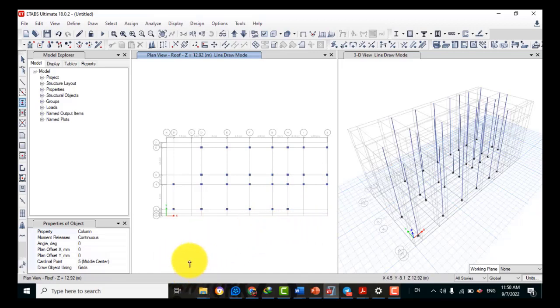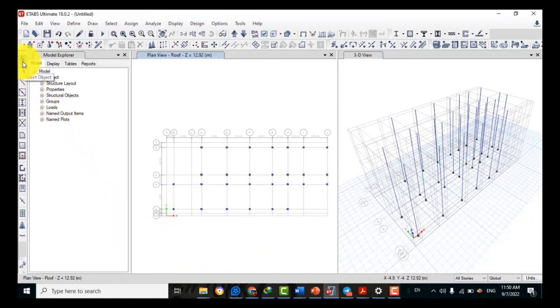Now we have completed drawing the column. Next, draw the beam. So let's see the beam draw, typical beam and grid beam. First, let us draw beam in all stories.